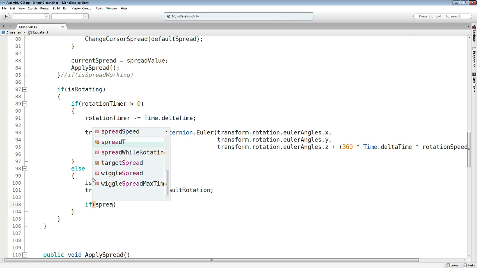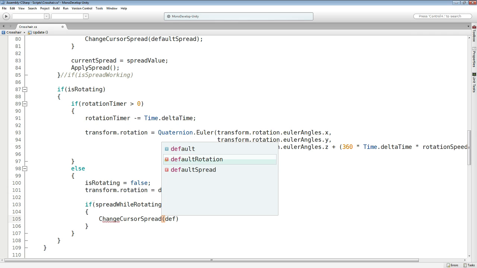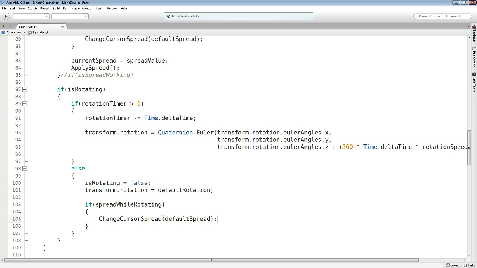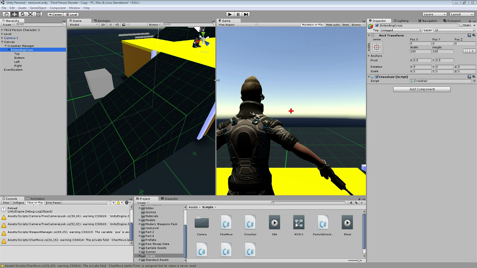and if spread while rotating, we want to change the current cursor spread. And that's it for this script. So let's just see it in action over here.